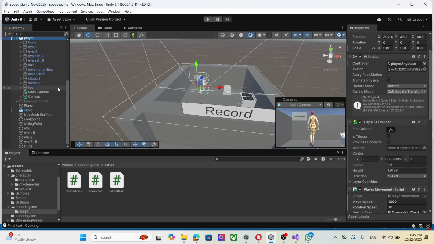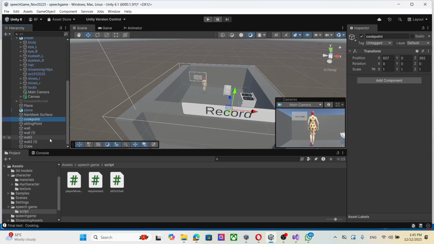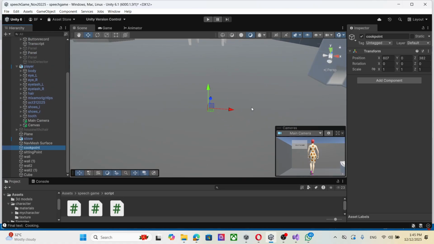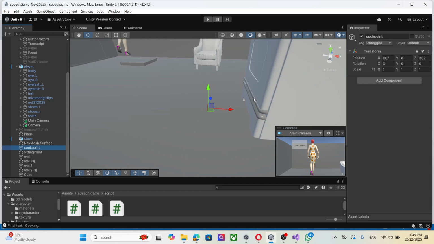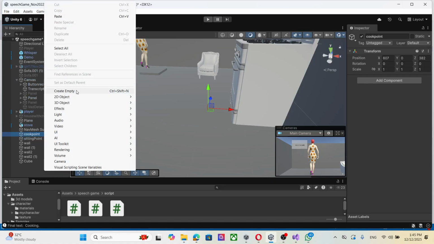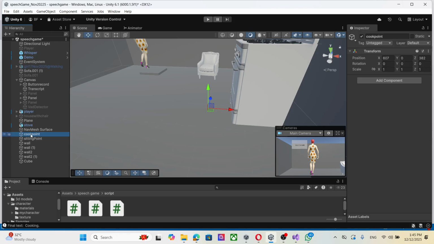Now we create an empty. Okay, you right click, create empty. So you put your cook point in front of your stove or your cooking point, which means that your player will move to here. Is it okay? So right click, empty. Rename it as cook point. Then you put it in front of your cooking point.